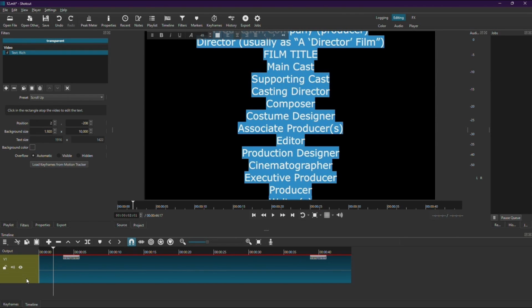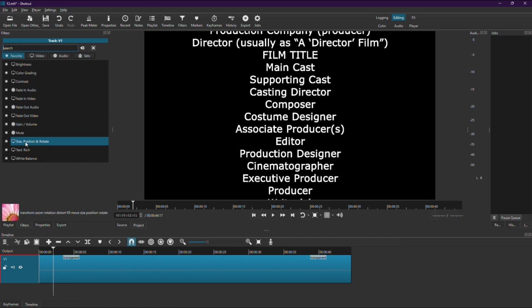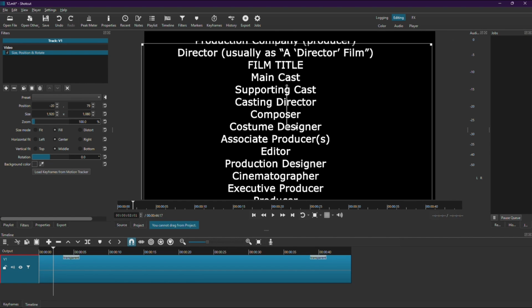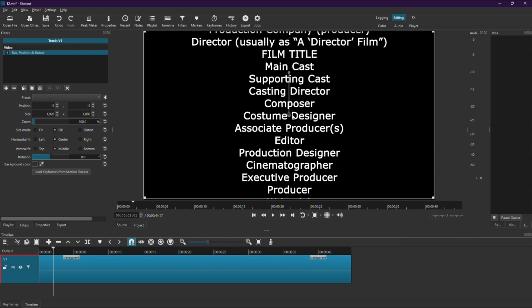Lastly, if the text isn't centered properly, select the layer, not the clip, and add the size, position, and rotate filter. Center the text manually using this filter, and there you have it. That's how easily you can create scrolling text or end credits in Shotcut.